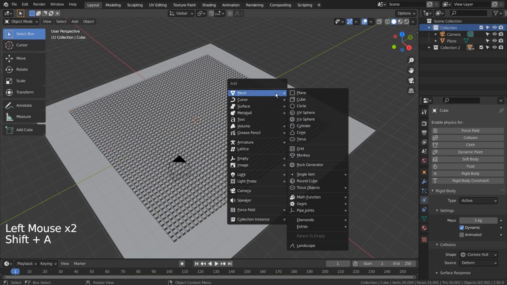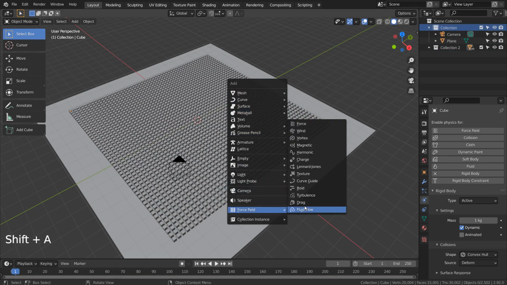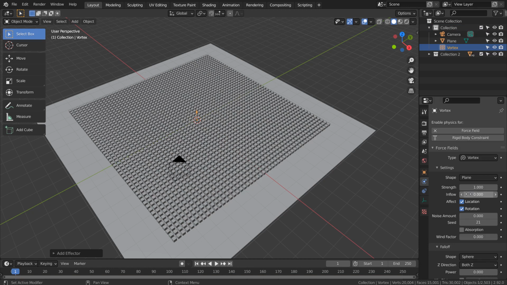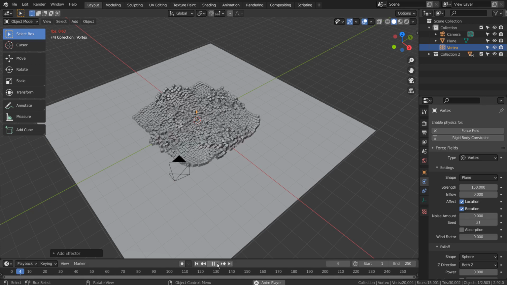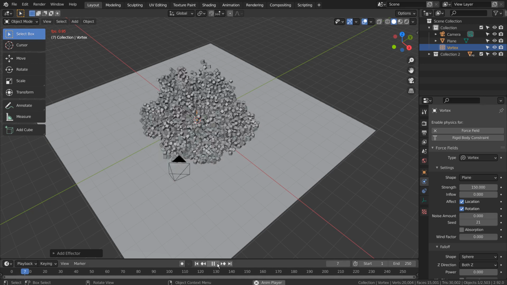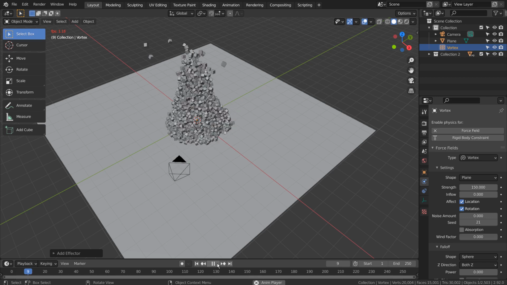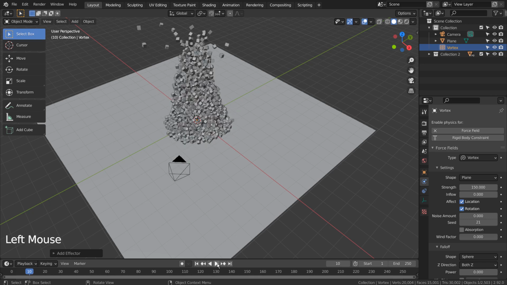Let's add a vortex force field. Time to play the animation. This is how we create a force field art in Blender.